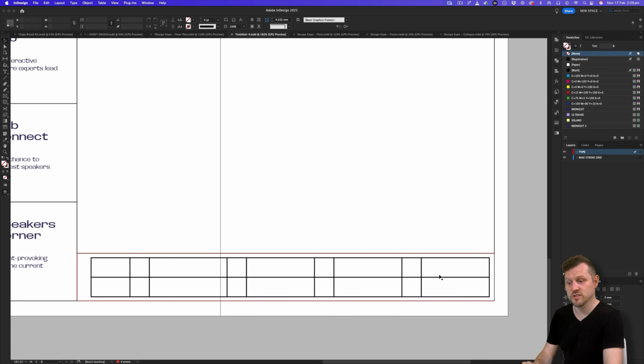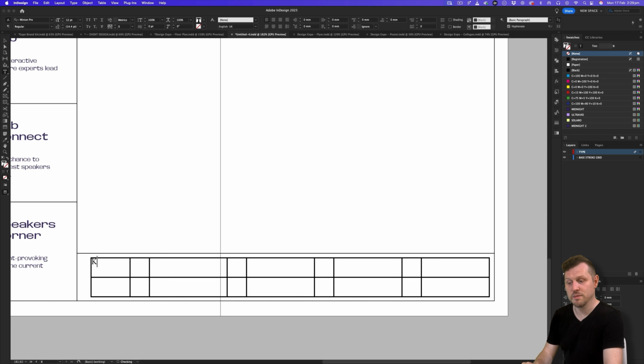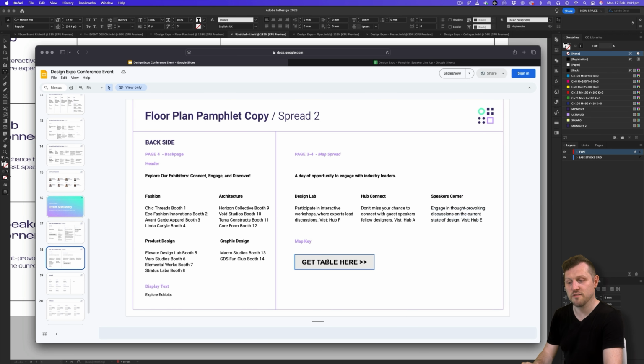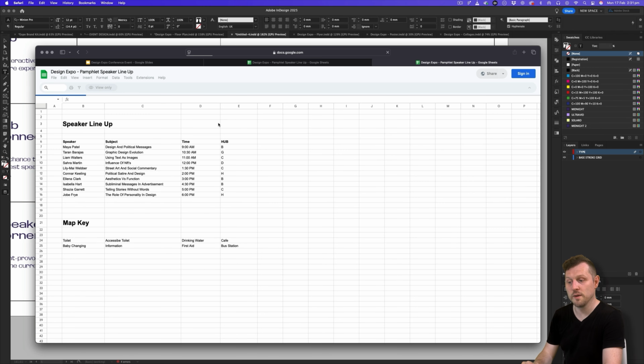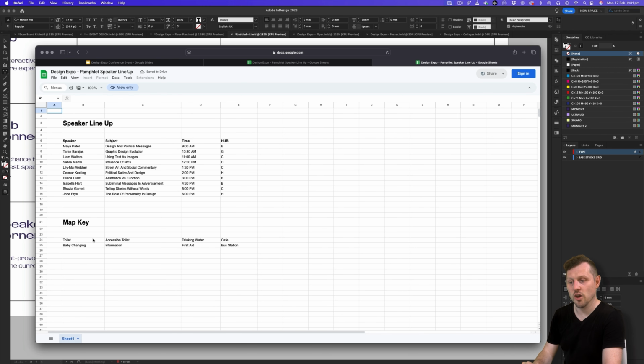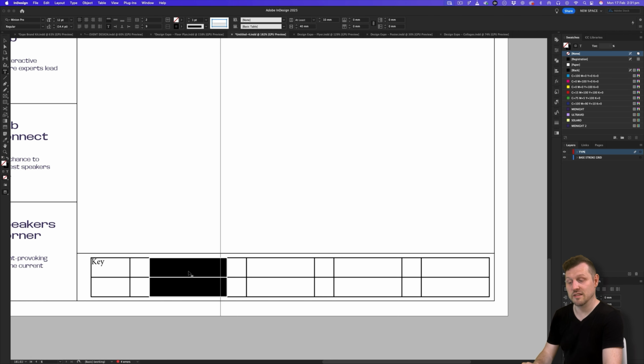So I'll click into the first cell and type in key, and then jump into the content deck, click on the button for the key table. This will reveal the link below. If we click on this, it will open up in a Google Sheets doc. Here I can click and drag to select the column of the text. I'll select the first column, I'll copy, and back into my document, I'll select the third column.